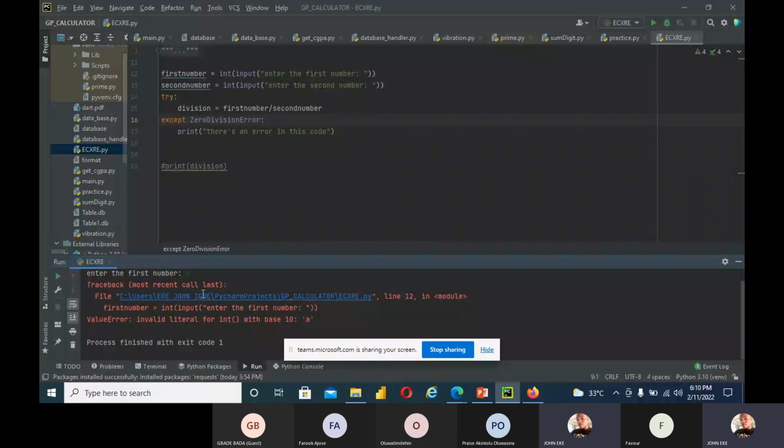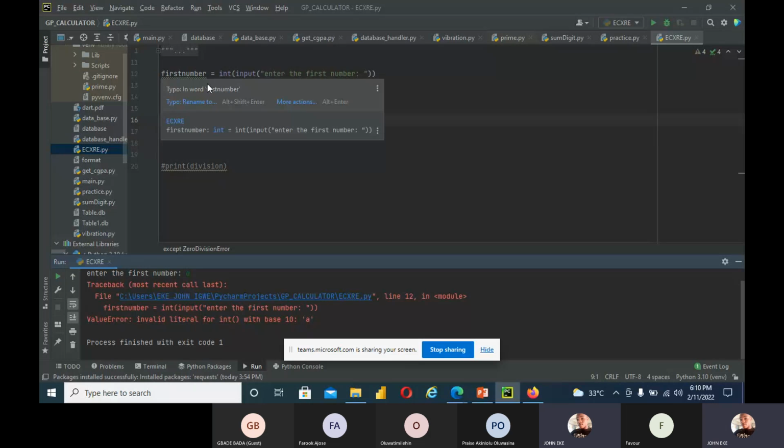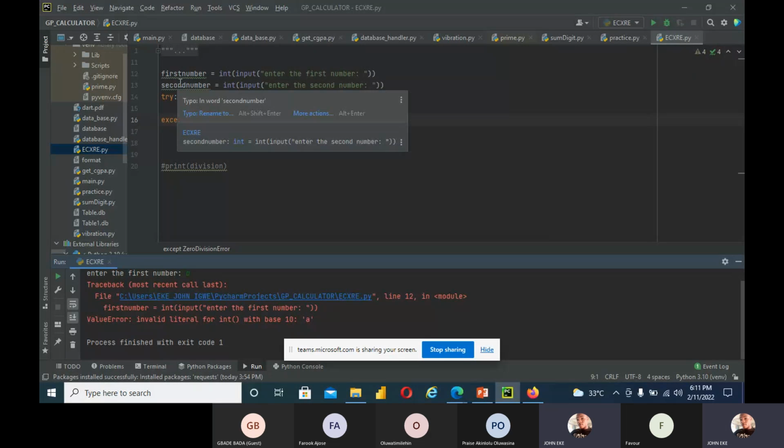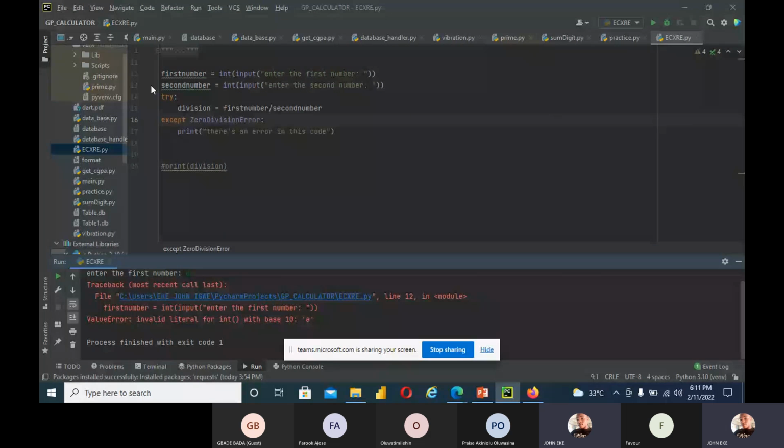So for us to handle this exception, what are we going to do? We are going to put our inputs, the two variables, inside the try block. It's only the lines of code inside the try block that will work when you are trying to handle exceptions. All the code outside the try and except block will not be covered, so it will always bring an error if there's an error in it.